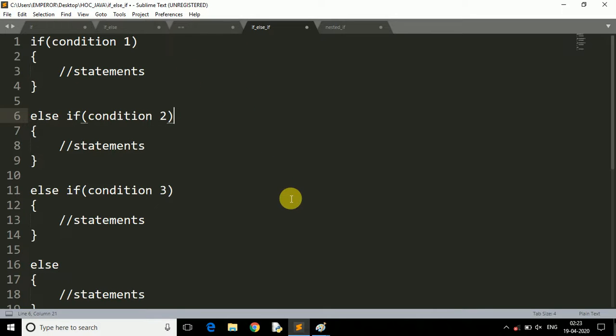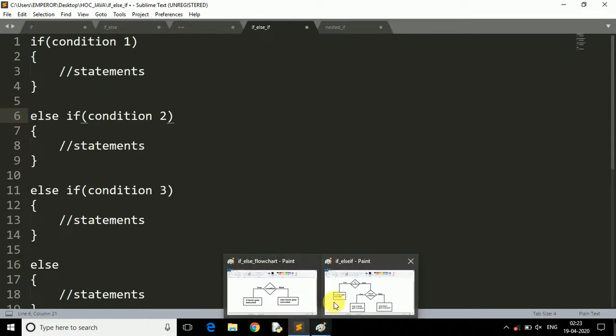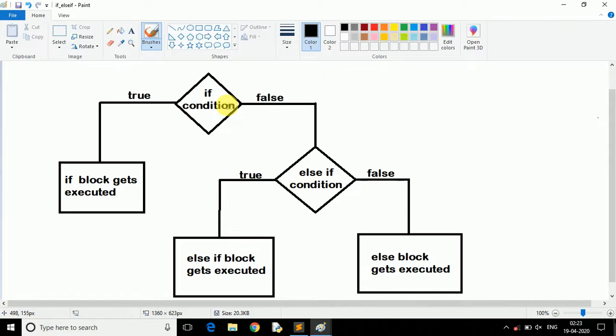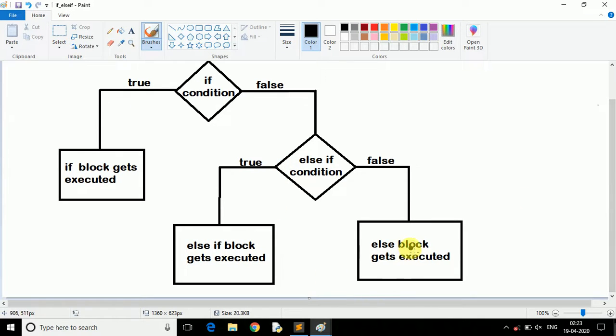Let me quickly explain this concept also with the flowchart. First of all, it checks the if condition. If the condition specified within the brackets in the if line is true, then it executes the if block. If the condition specified in the if block is false, then it goes to the second block, which is the else if block. If the condition specified in the else if block is true, then it executes the else if block. Otherwise it directly goes to the else block and the else block gets executed. So this is the simple flowchart of the if else if statement.